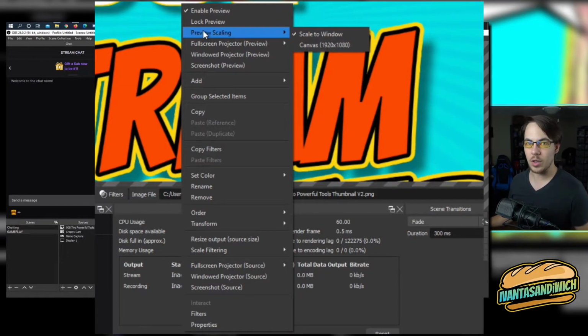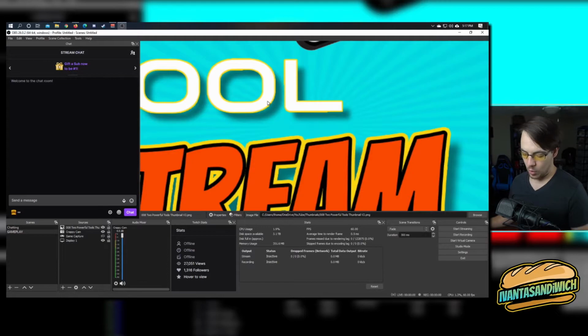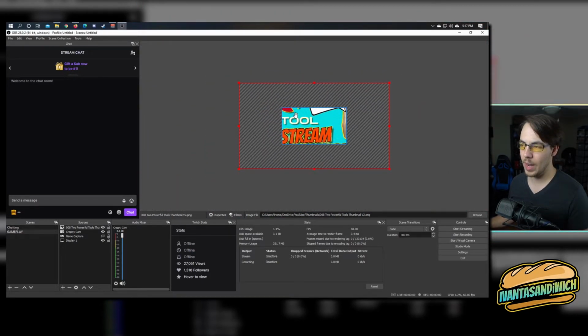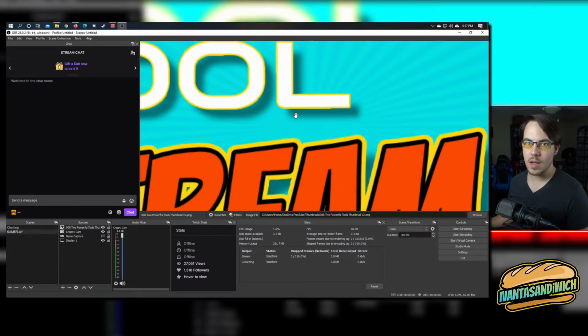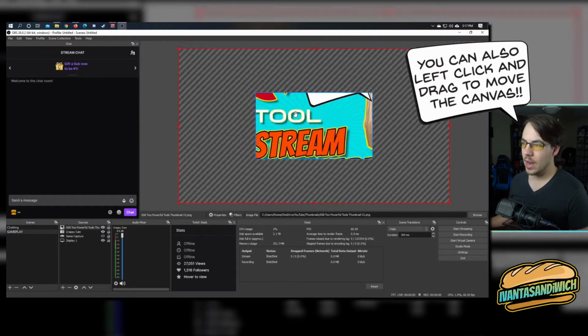So what you gotta do is right click on the canvas, go to preview scaling, and switch it from scale to window to canvas. And now, if you hold spacebar, it brings up the hand icon. You can scroll out to zoom out and scroll in to zoom in. This is insane, dude. And then look, so there, boom.